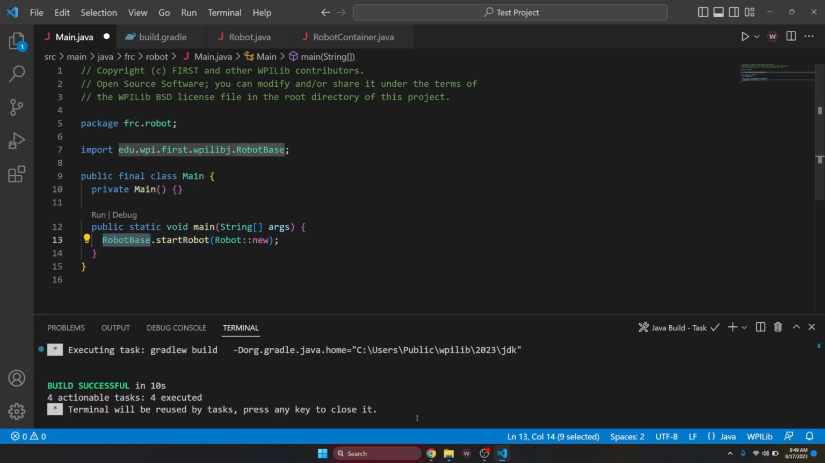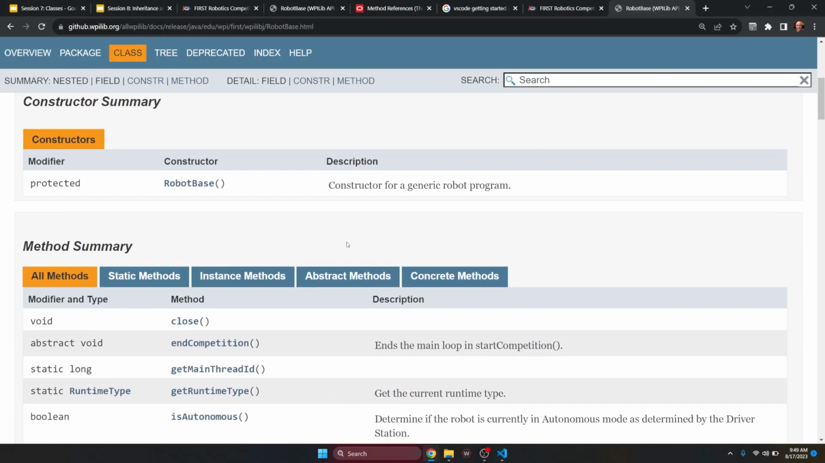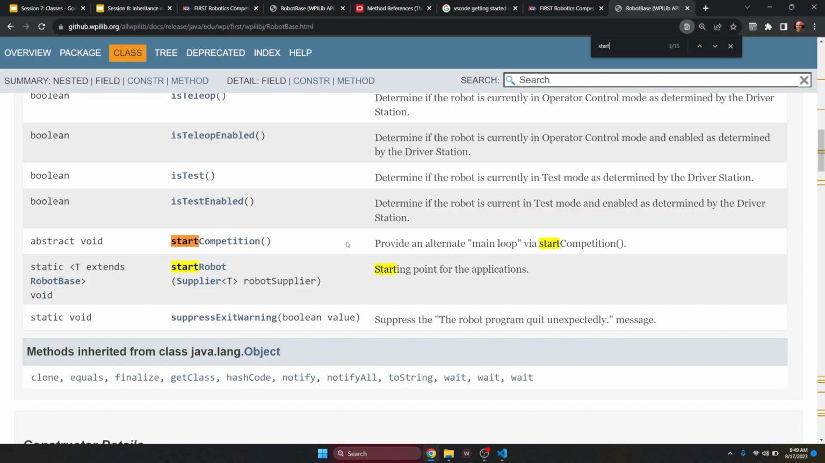So let's go back to the documentation and look for the startRobot method. So Control F, startRobot. Okay, startRobot. And if we look to the left, yep, it is a static method. So startRobot takes as its argument this thing that we've never seen before, and this is where things are going to get a little confusing, but it's okay. Just stick with me and we'll figure this out.